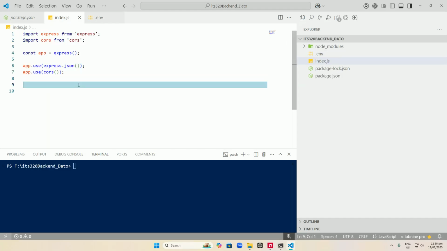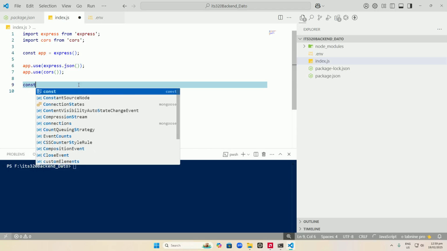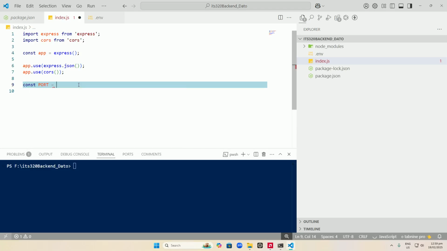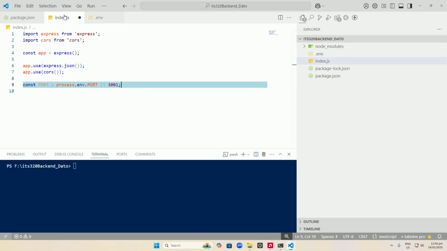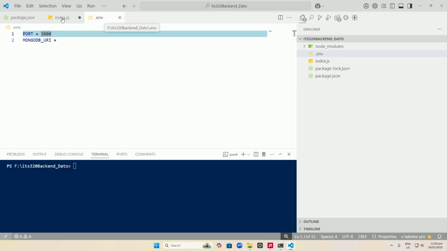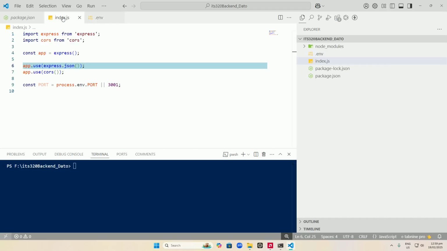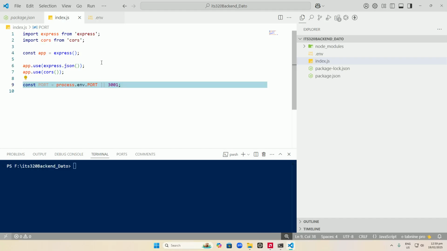Okay, so now that we have our port, we can initialize here. const port equals process.env.PORT or default to 3001. Now, why did I make these two different, right? Because first I want to see if the application is able to read our env file. If it is able to read our env file, it's going to put in 3000. If it's not able to read, it's going to put in 3001.